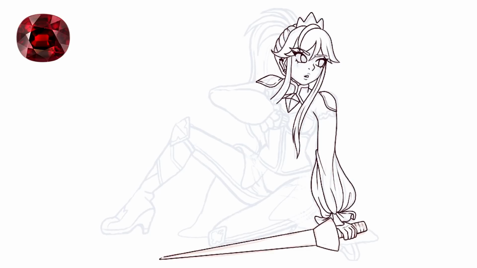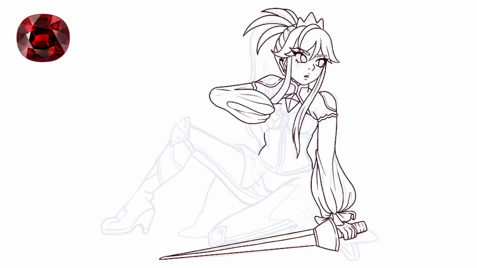So I hope that the effort I put into these comes across because I really did spend a lot of time on these. I think I would say I spent at least 4 or 5 hours on each. So I hope you like their designs. I'm really happy with them.